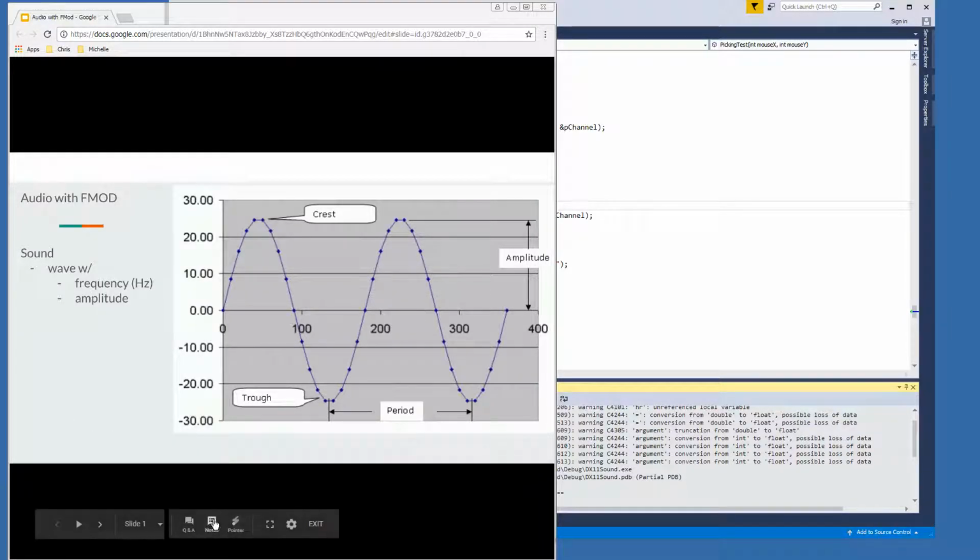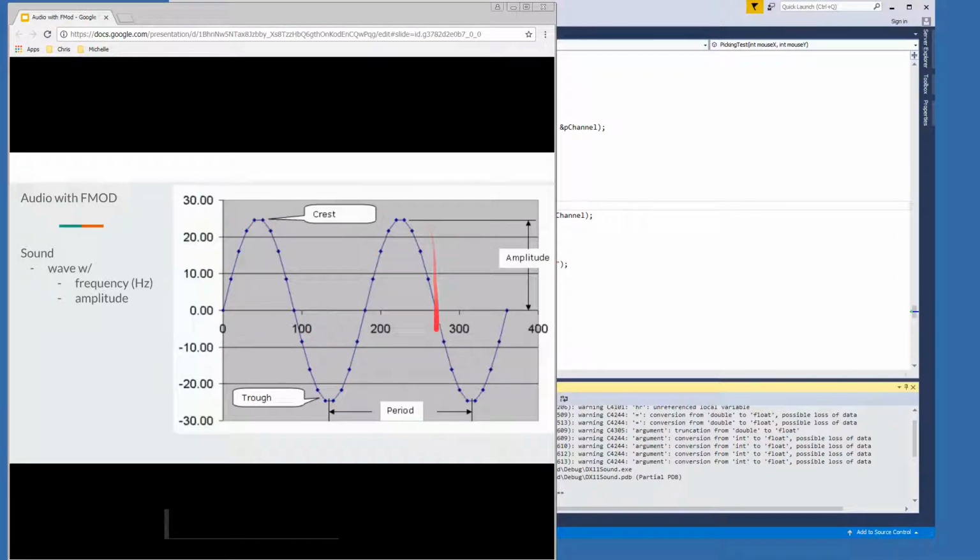If you can see this diagram here, we can think of audio as a wave. This is just a sine or cosine wave, but it can be representative of simple audio.